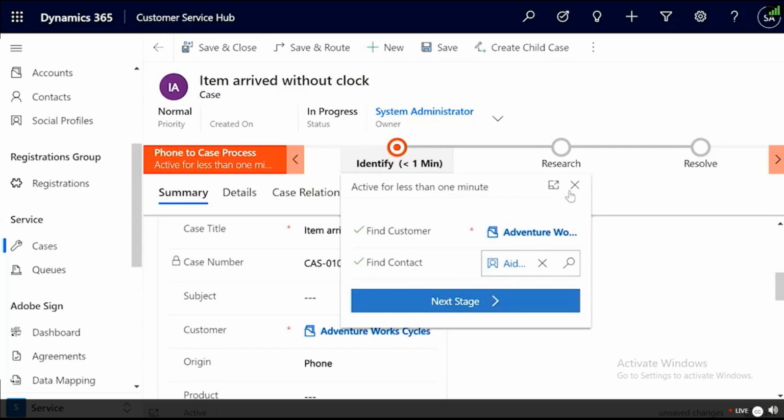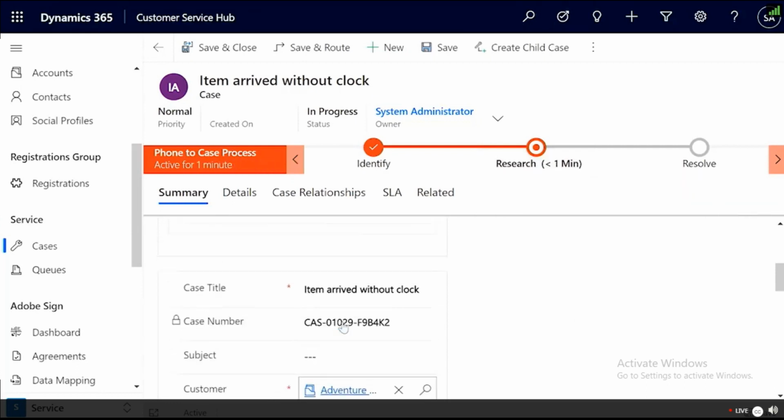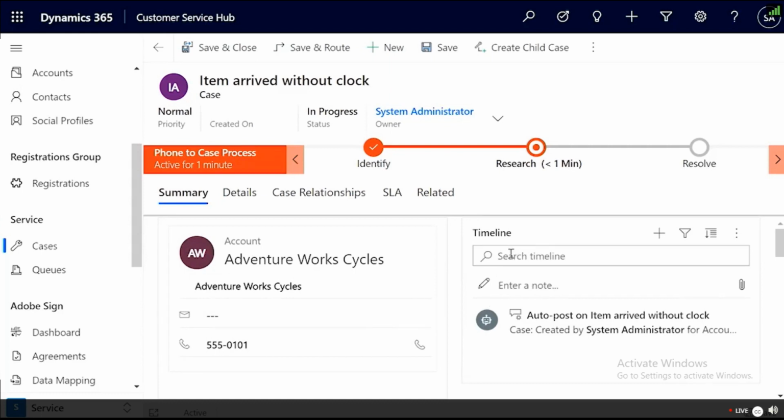So we're safe there. And so after I have the customer and I have the contact, I can move us to the research stage. Now, in this case, you can see the total time that we've been working on here. So you can see that it's been tracking it along the way. But if I wanted to assign this case to someone else, I could. But what I'm actually gonna do is close out of here for a moment. And now, if I scroll up to the top, you can see I have a timeline here.